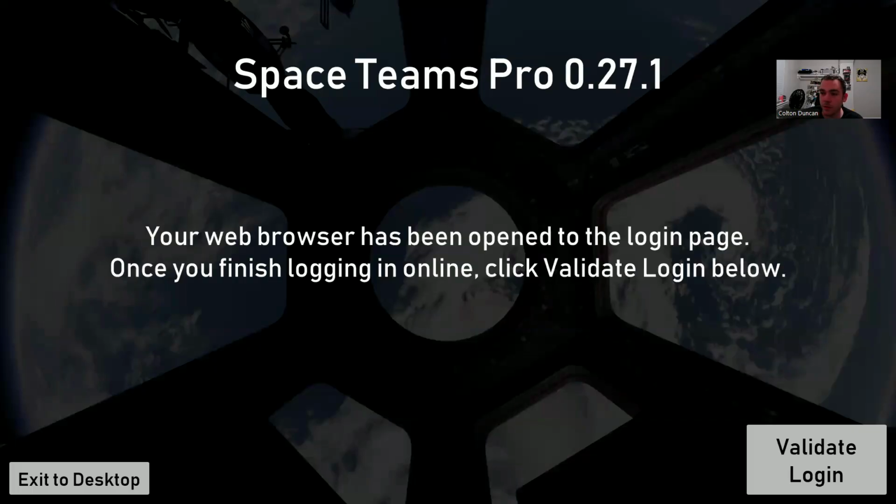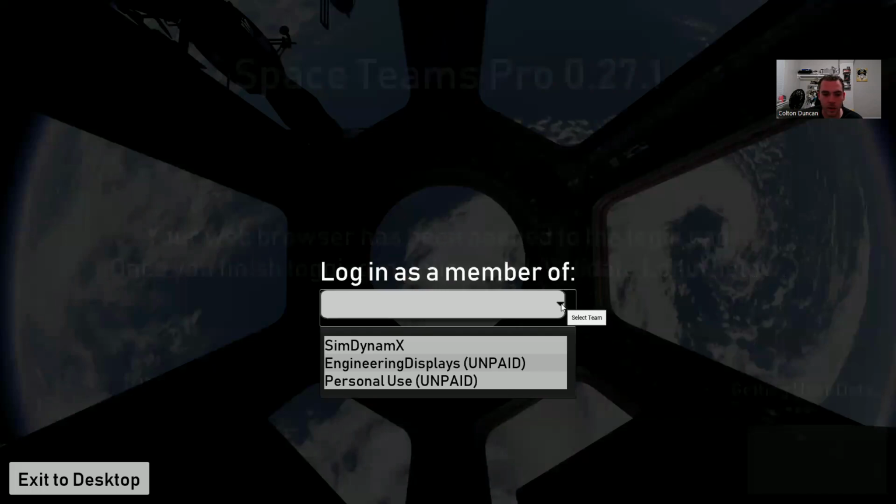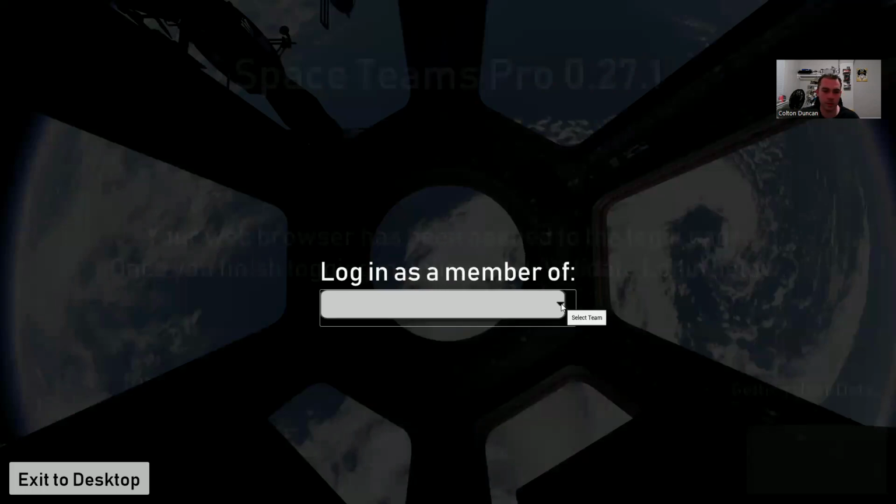You simply enter in your email address that you use to sign up and your password, and it will present you with a screen that says logged in, and then you can come back here and you hit the validate login button, and it will retrieve the data to make sure that it knows who you are. And then it will show you this login as a member of drop down menu.